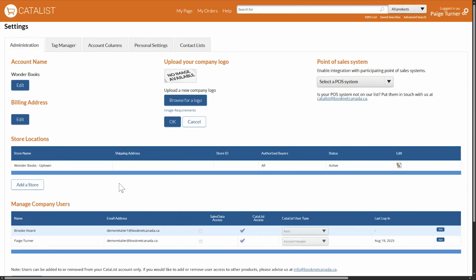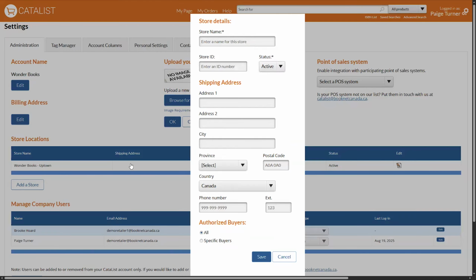To add a new location, click Add and fill in the form. While the shipping address is not required, it is useful to include, especially if your shipping address for the location is different from the billing address that you've provided for the account. When you create an order with a single location, its shipping address is automatically pulled into the order details.